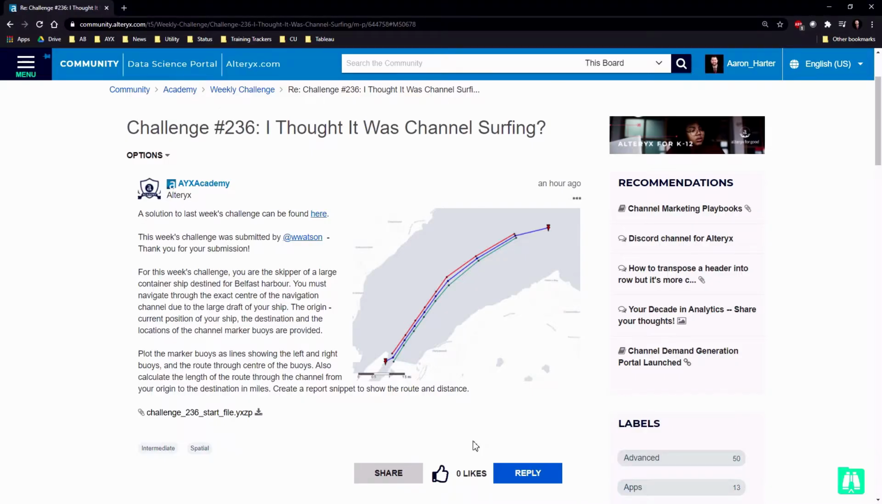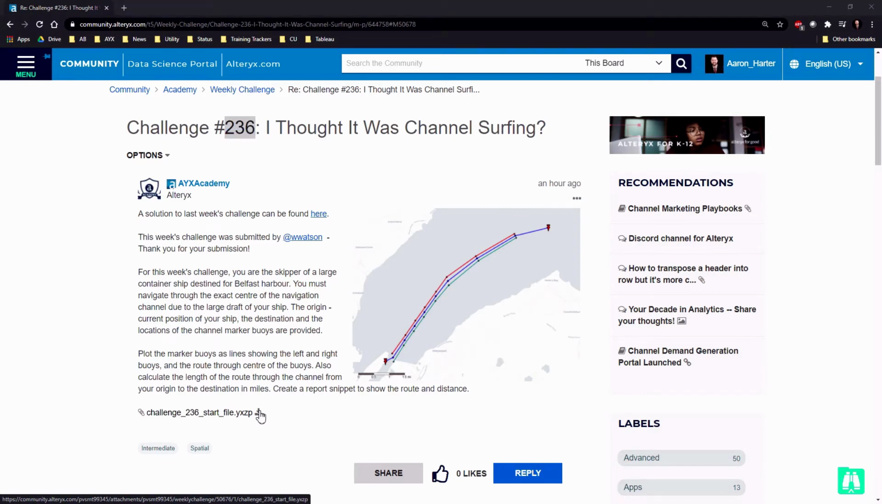If you'd like to follow along, we're on the Alteryx community under the Academy page and Weekly Challenge. Here we're taking a look at number 236. You can download the YXZP start file and follow along in Designer if you'd like.